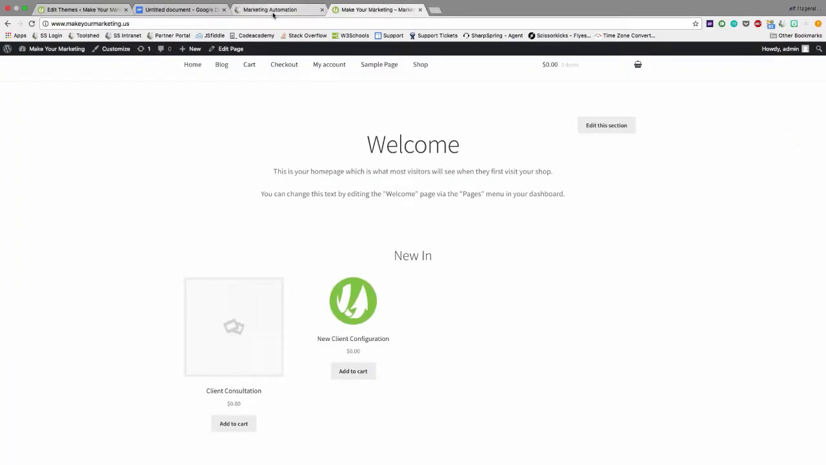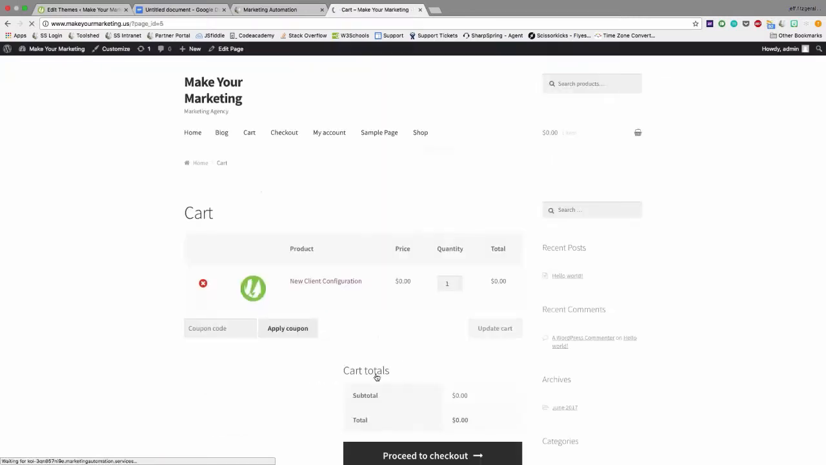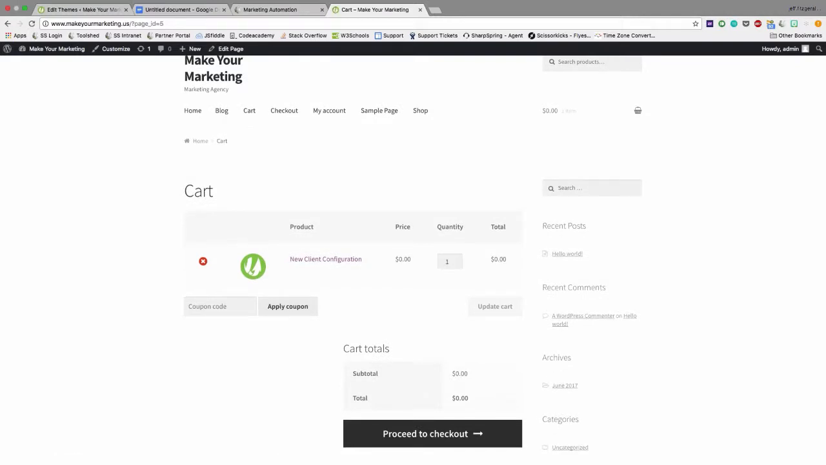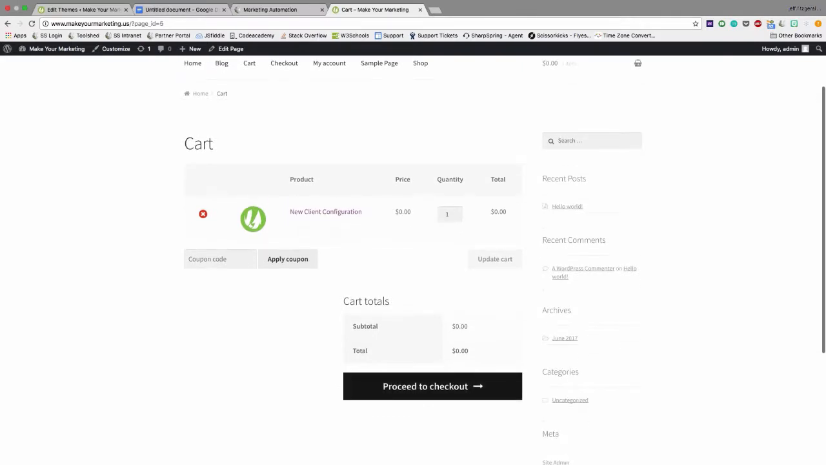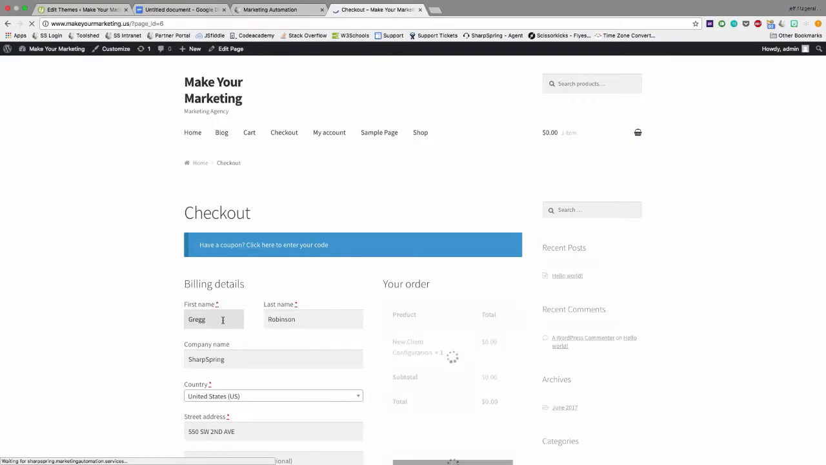So we are now here. I have my SharpSpring dashboard open. I'm going to purchase something here, and we're going to see if that comes over into SharpSpring, and you'll see that it will. So I'm going to add a new client configuration to my cart. Go ahead and view my cart, just like I was checking out of any online store, right? Maybe I have a coupon. Luckily, it's free, so I don't need one. I'm going to proceed to check out here. It's going to ask me for some information.